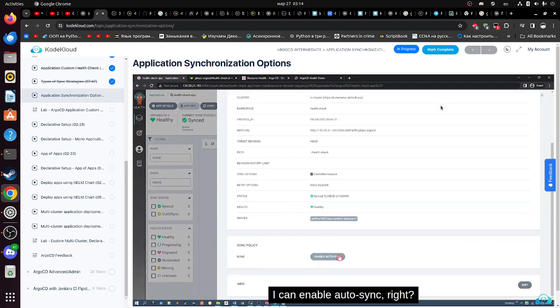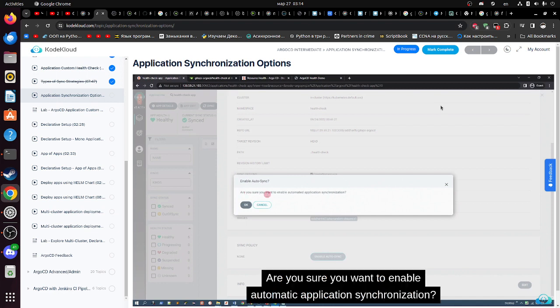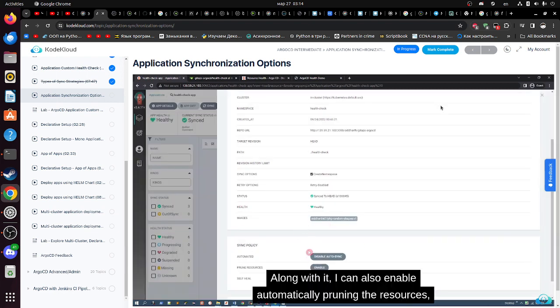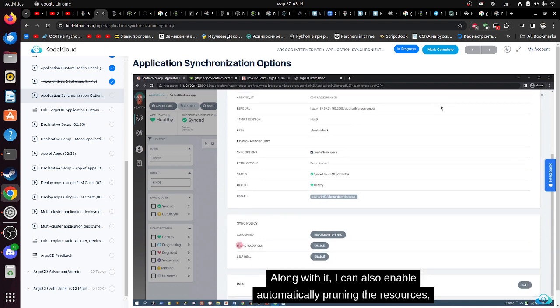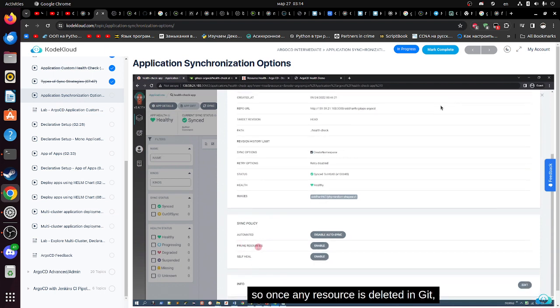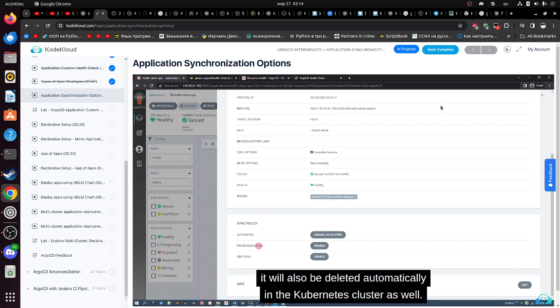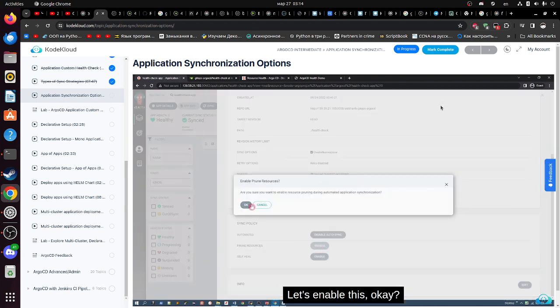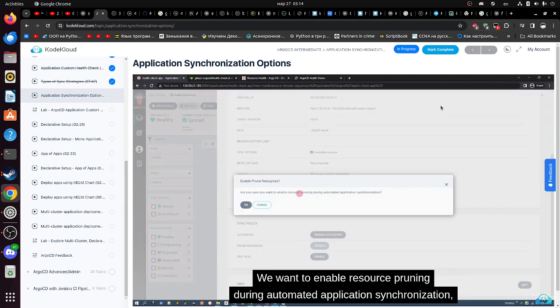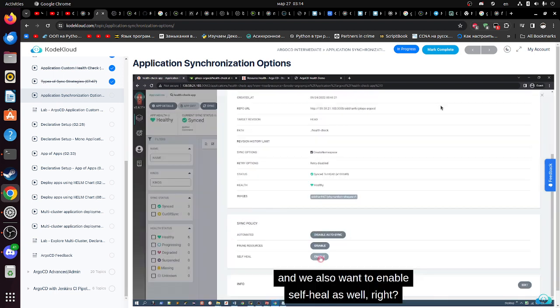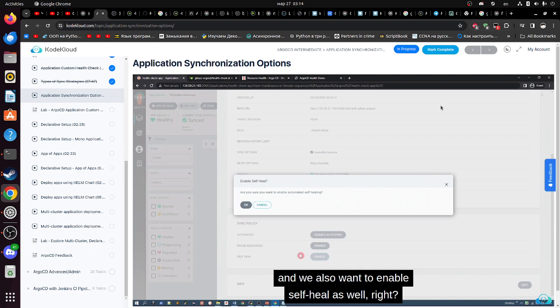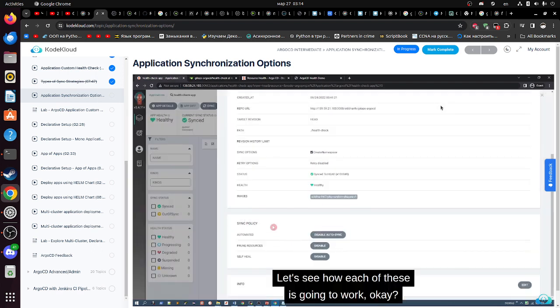So I can enable autosync, right? So are you sure you want to enable automatic application synchronization? Yes. And along with it, I can also enable automatically pruning the resources. So once any resource is deleted in Git, it will also be deleted automatically in the Kubernetes cluster as well. So let's enable this. Okay, we want to enable resource pruning during automated application synchronization, and we also want to enable self heal as well, right? So let's see how each of this is going to work.